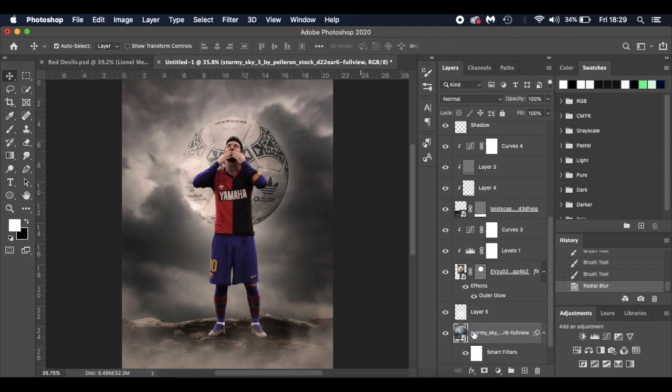And you can see we just give it a little bit of a woomph, like the clouds are moving towards you. Put it on, put it off there. You can see the difference we made. And it just helps Messi stand out a little bit.